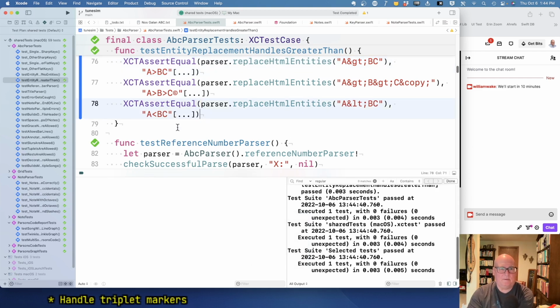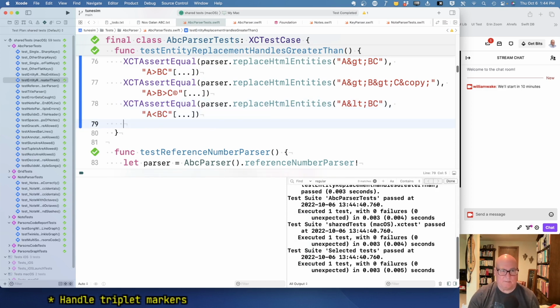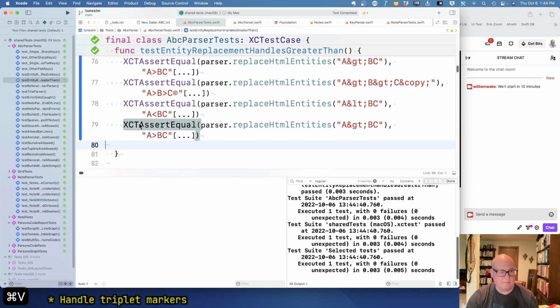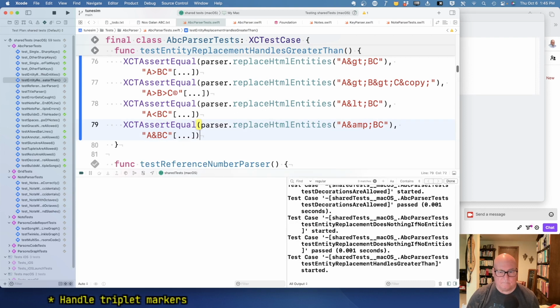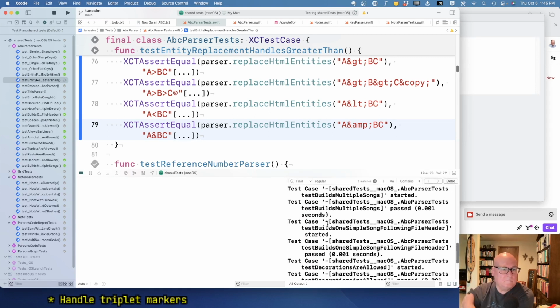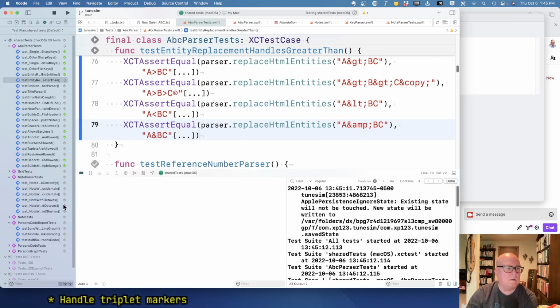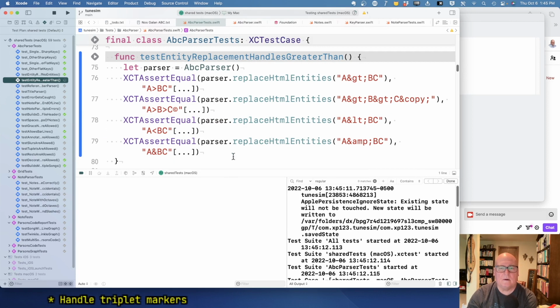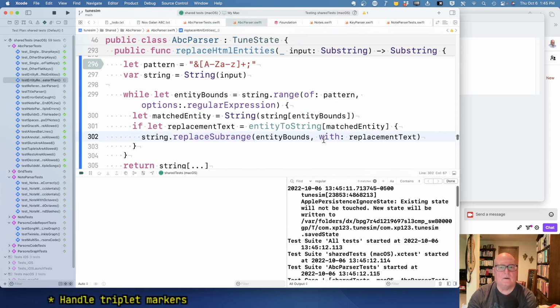Now, let's make sure ampersand is in there. Wow. What just happened?